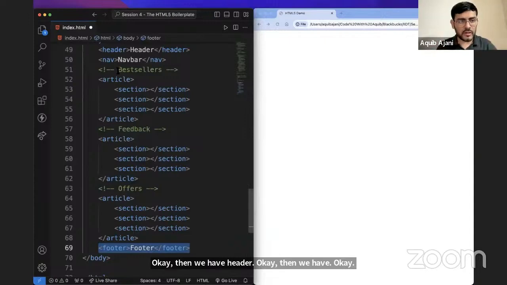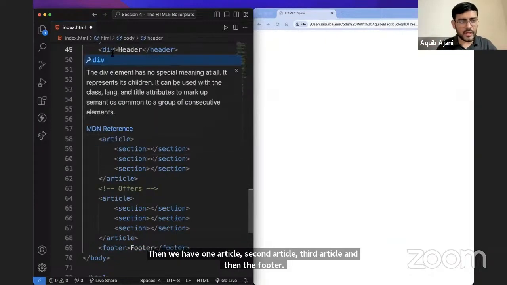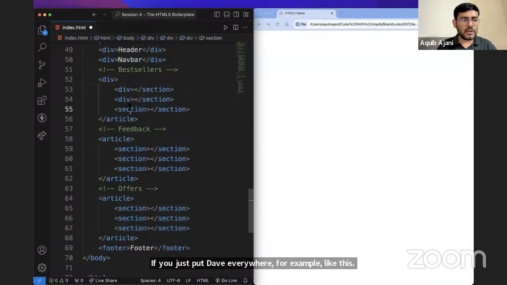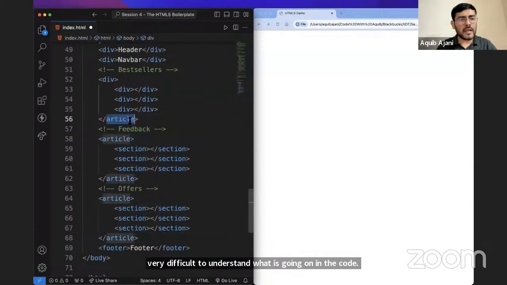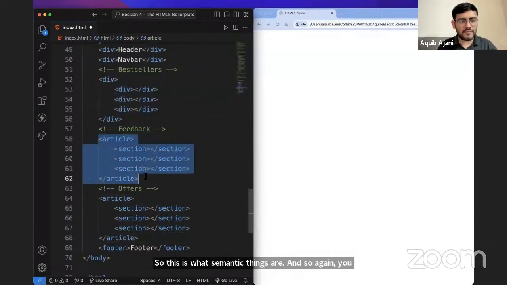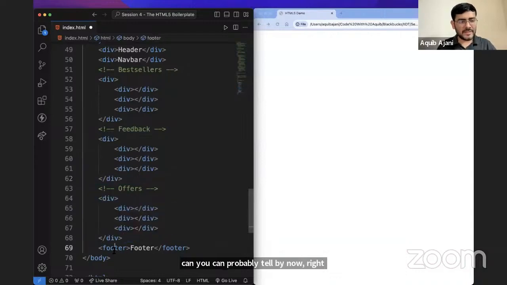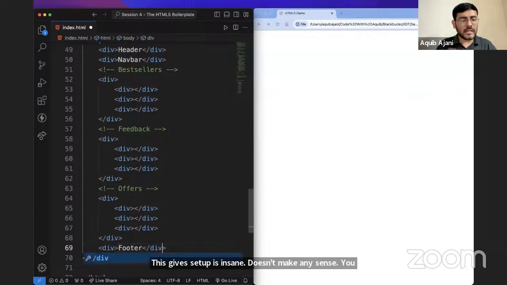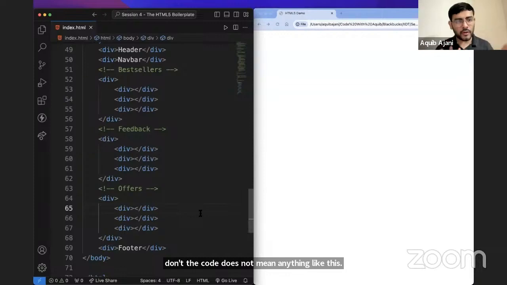It is so confusing if you just put div everywhere, for example, like this, right? If you just put div, it becomes very difficult to understand what is going on in the code. So this is what semantic tags are. Again, you can probably tell by now, this div setup is insane, doesn't make any sense. The code does not mean anything like this. It is extremely confusing. That is what it is.